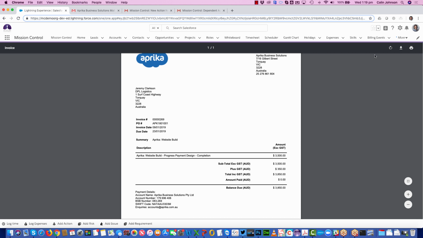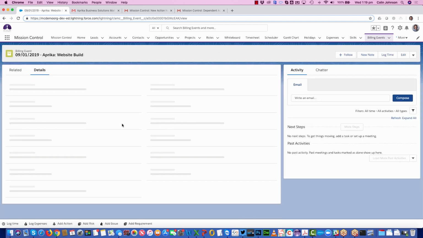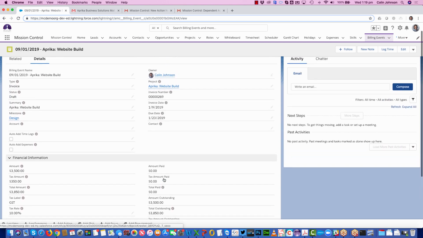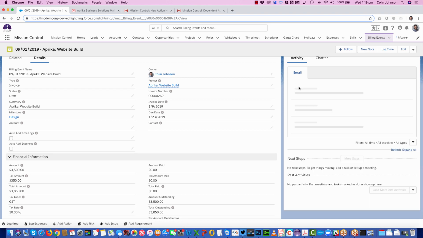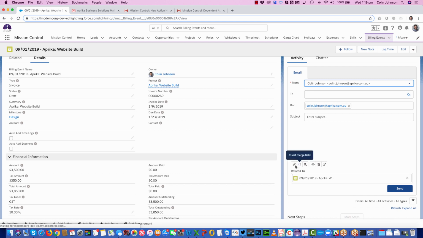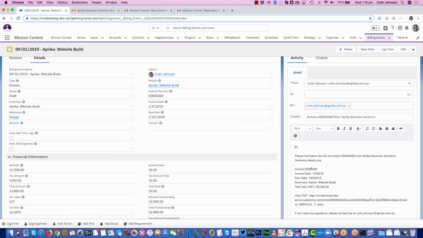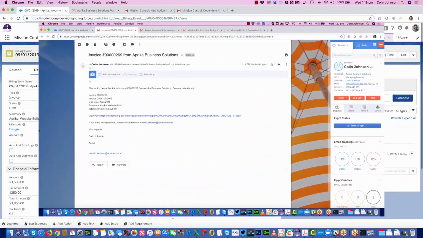So now that that's been generated, if we go back to our billing event, you'll see that it's automatically generated this URL. So that is a shareable link that you can send to your customer, and they will automatically be able to receive visibility of that invoice. So I'm just going to quickly click in and send an invoice. I'll just send it to myself. It's a predefined template there. So I'm just going to send that.